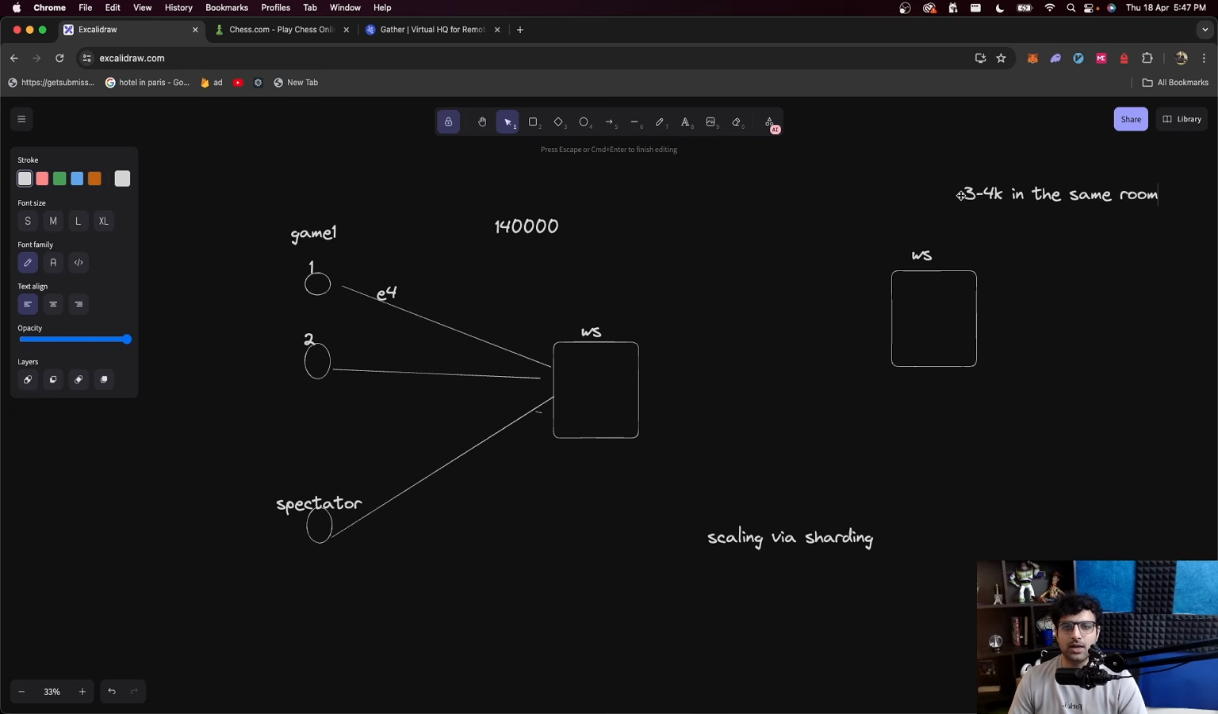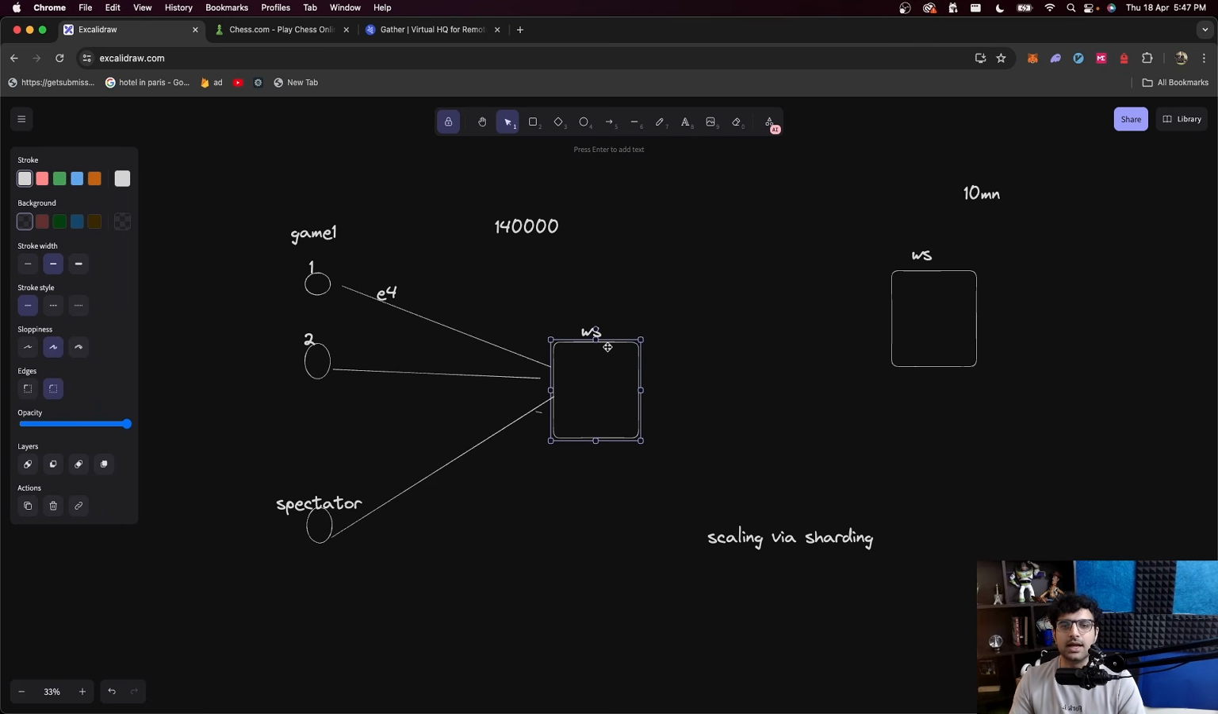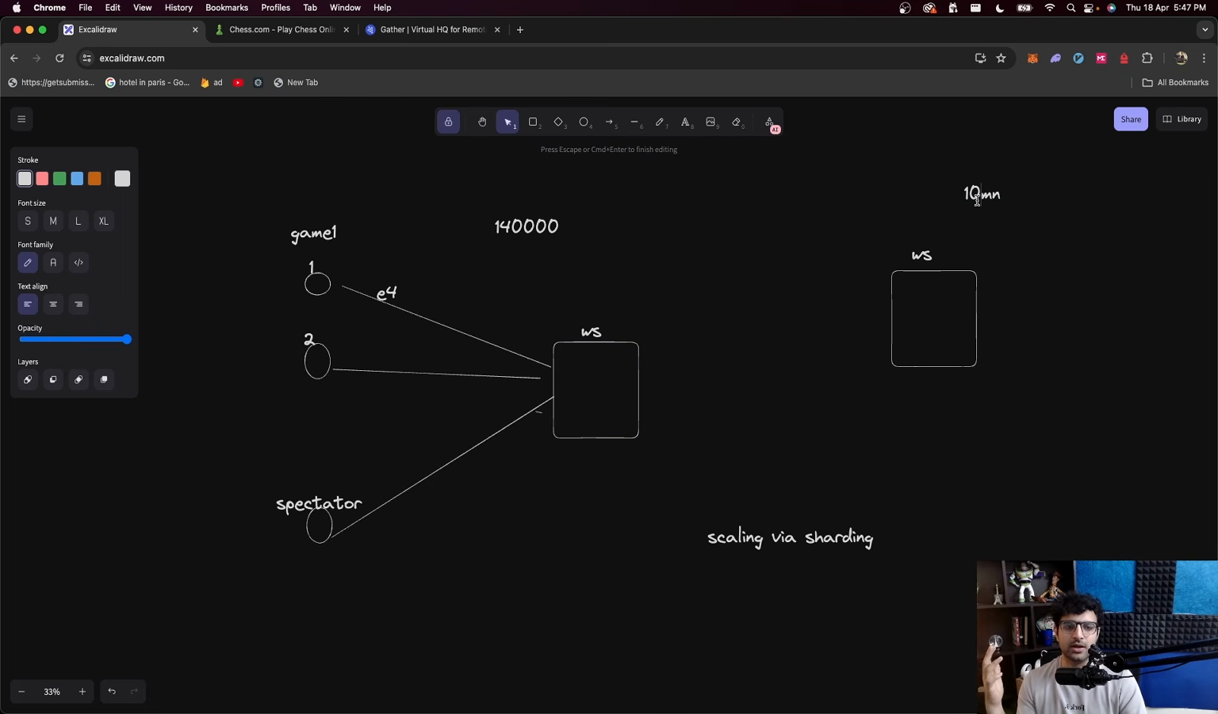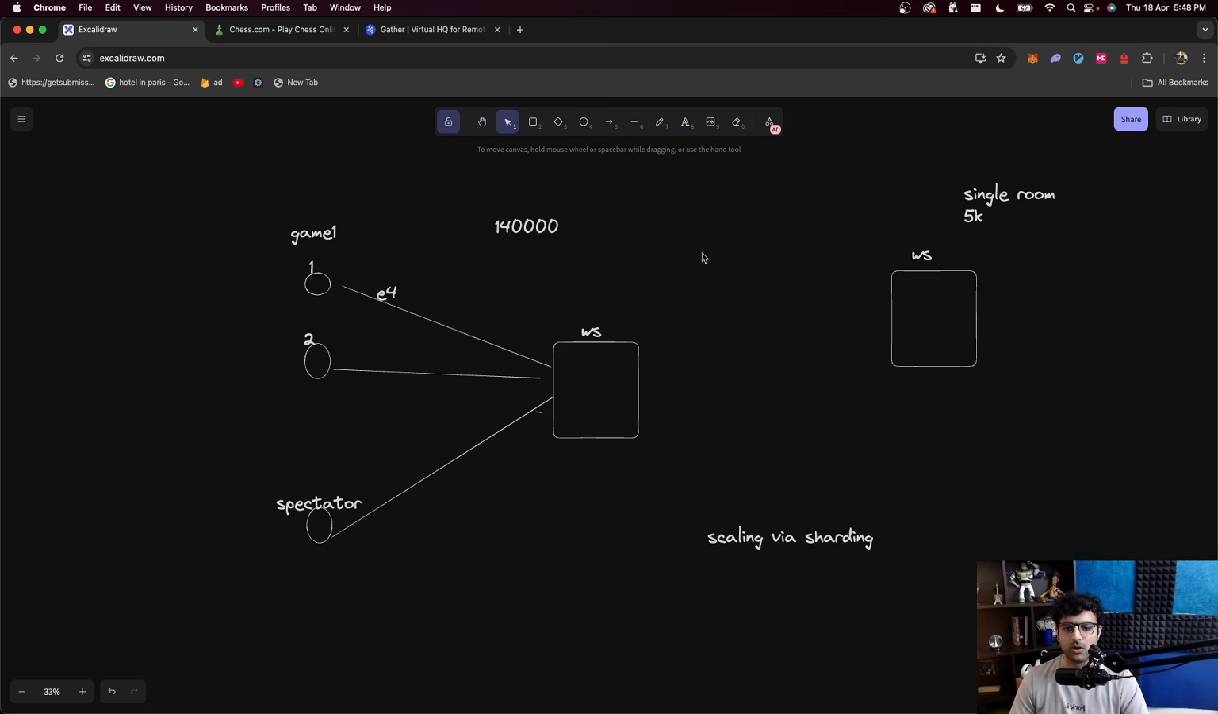But overall, the number of people can be a lot. It can have 10 million users. You just need to have 10,000 servers if that's the case. So that's the only restriction in this approach. A single room cannot have more than, let's say, 5,000 people because a single server cannot handle relaying events to more than X number of people.